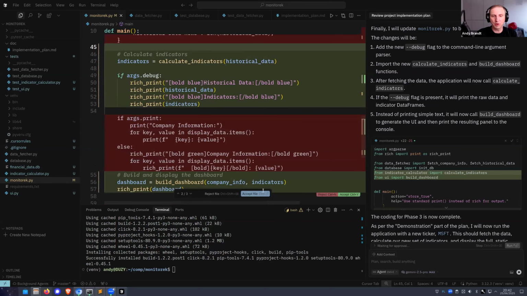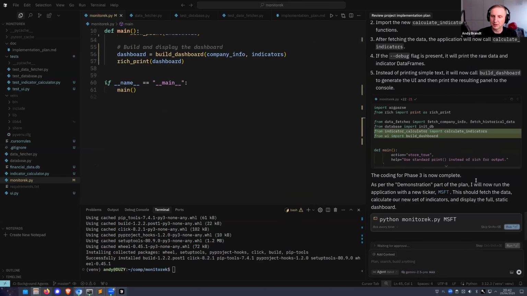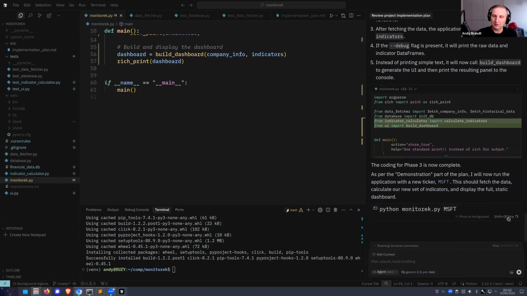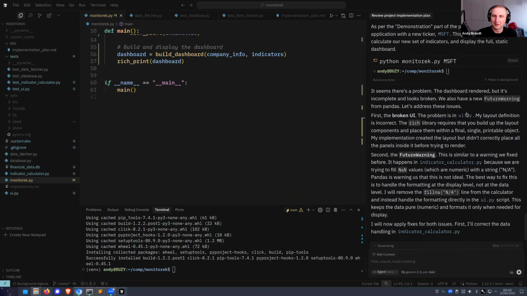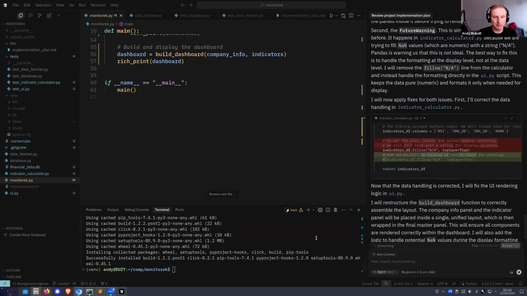Okay, so it changes the UI basically, so we can just accept it. And let's run and see what it does. What is interesting is that it tries it again with a new ticker, one we have not seen before. There is a problem. Okay, there's a future warning from pandas, the UI is broken. So I will just let it correct itself.